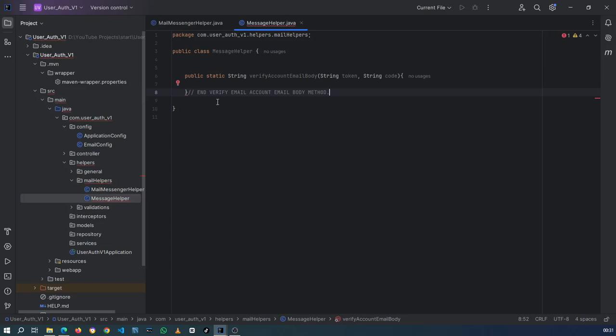By the way, I'm only doing this so that I can keep track of where my methods are, because when you have multiple methods within the class, sometimes it gets difficult to track where the closing braces are. So for now, let me just return an empty string.